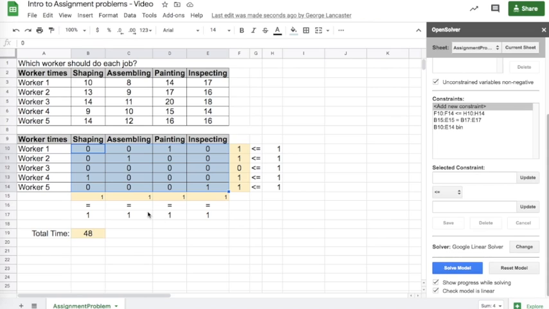And that's it. The fastest that could happen is if worker 4 does the shaping, worker 2 does the assembling, worker 1 is the painter, worker 5 inspects, and worker 3 is not assigned any jobs. So that's the intro to assignment problems.